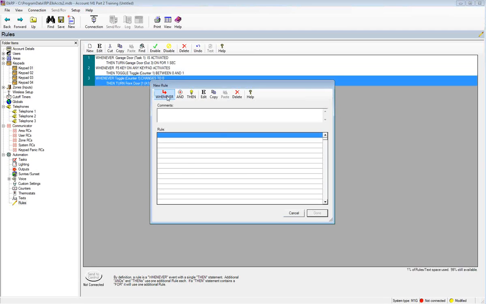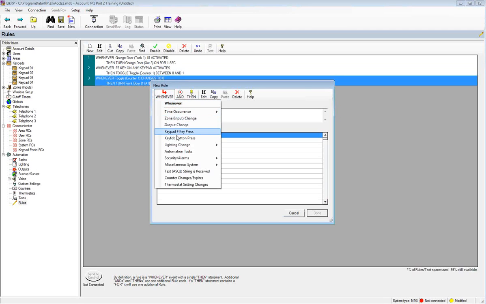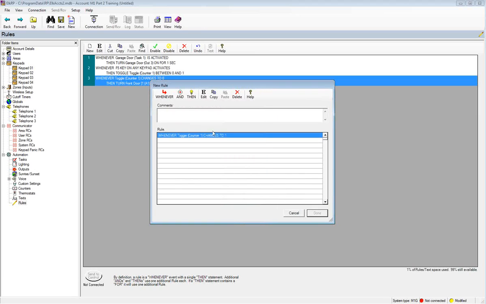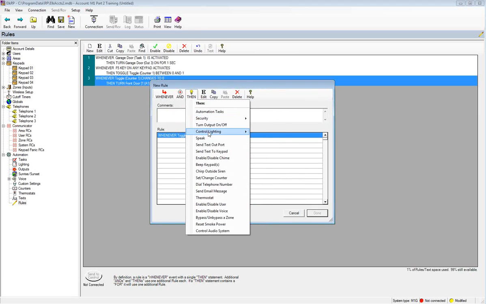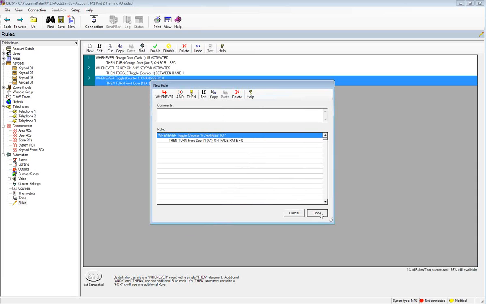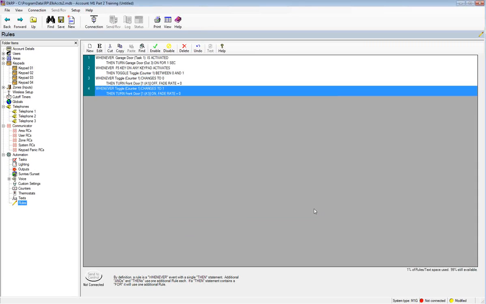But when that counter equals a fixed value of 1, I want to turn the light on. So I'll turn that light on. Okay, so now that rule is done.